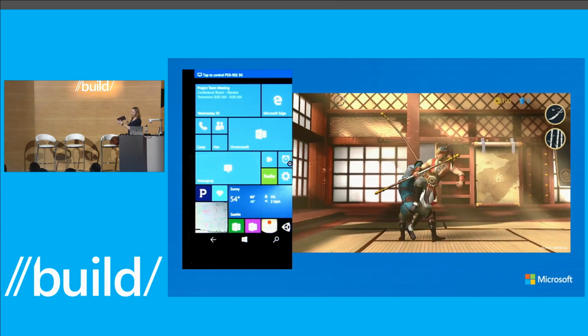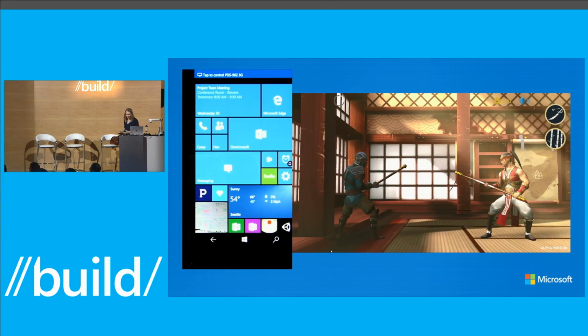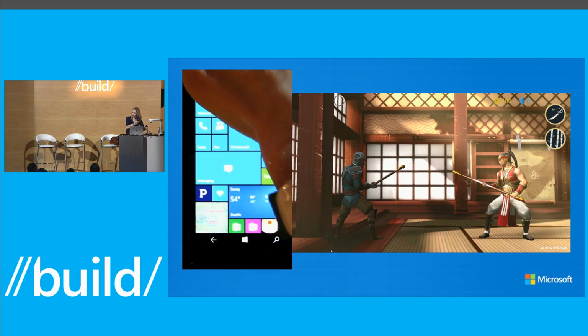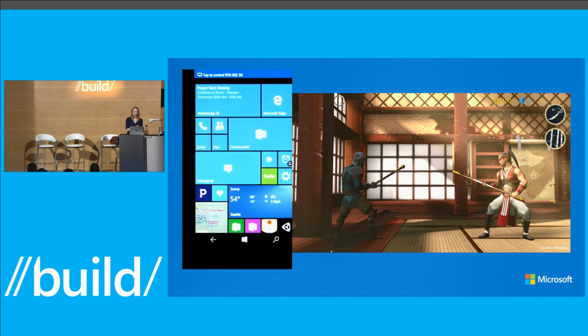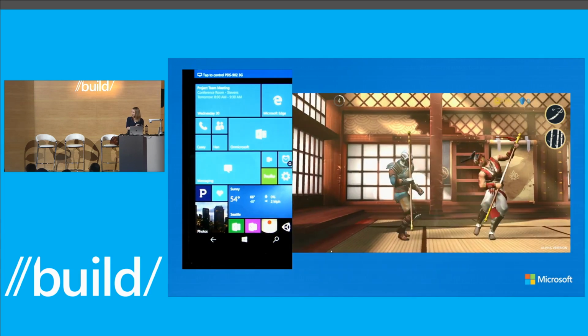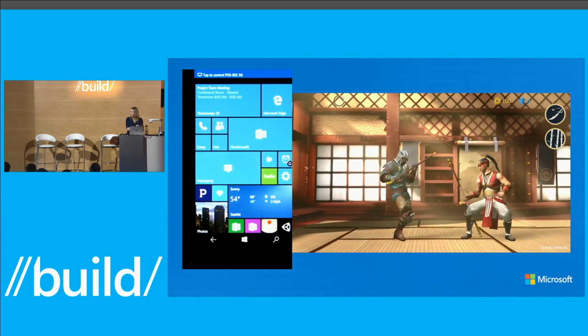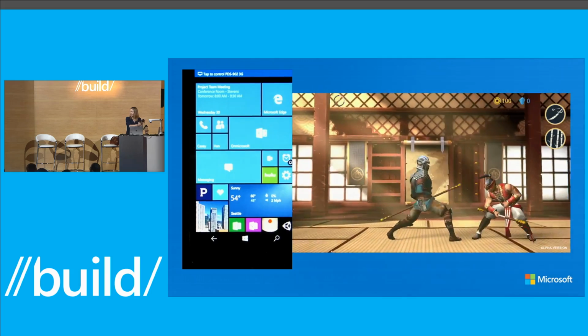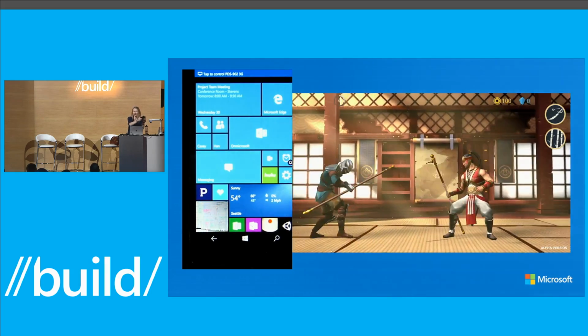But this works really well with keyboard and mouse. But I'm really bad at this, and this is awkward. So I really would like to be able to use this Xbox controller, which luckily, with this Continuum Dock, I can do that now. And so I can actually pick this controller up. I can beat this guy up with the A and B buttons like I would expect to.